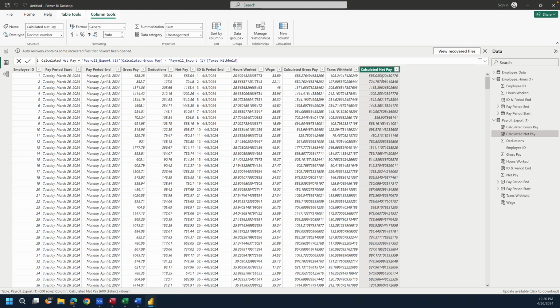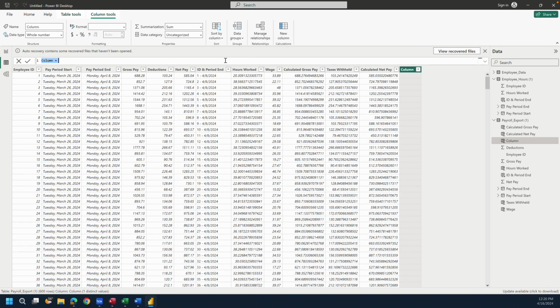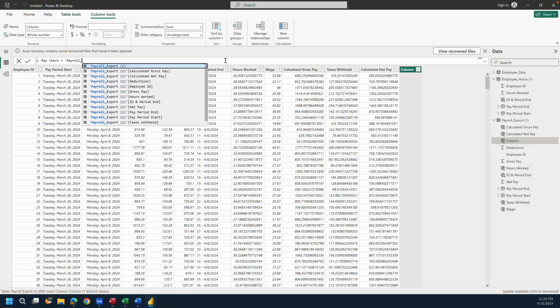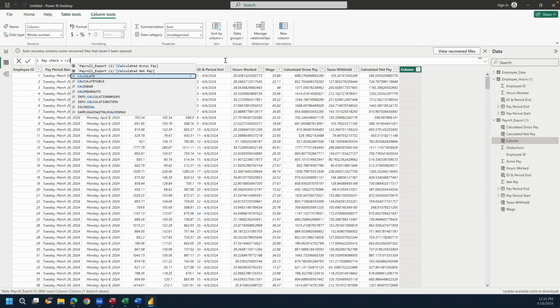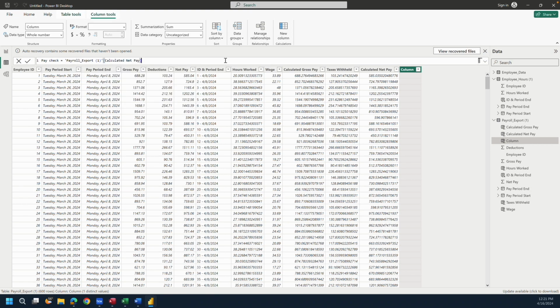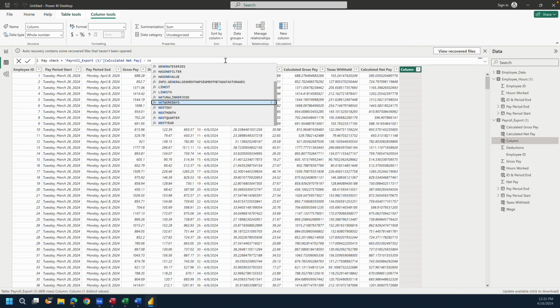Great, and now that we have their calculated net pay, we could compare this with the net pay given to us in the payroll export to see if anybody was overpaid. So we'll just create one more new column. We'll subtract the net pay from the calculated net pay. Or if we do it the other way around, we can look for any large positive numbers. So we'll go calculated net pay, subtract their net pay.